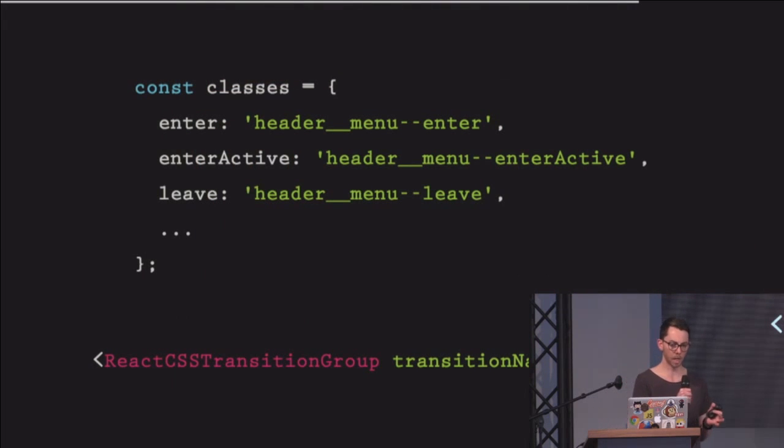So basically what happens now is when you use the transition group, where previously you would provide a transition name and it was just a string that would be prefixed to these global classes, now you can pass in an object that maps these enter, interactive, leave, and so on. You map them to global classes. A common use case would be something like this, where you might have some BEM-style classes in the global scope, and you're saying to React's transition group that you want to map to these global classes you've defined.